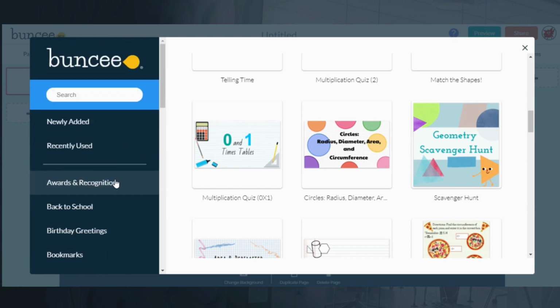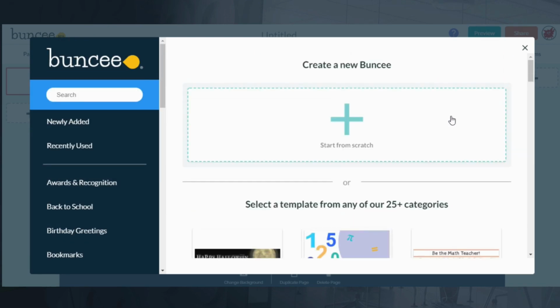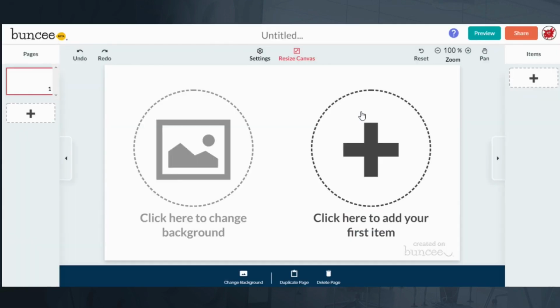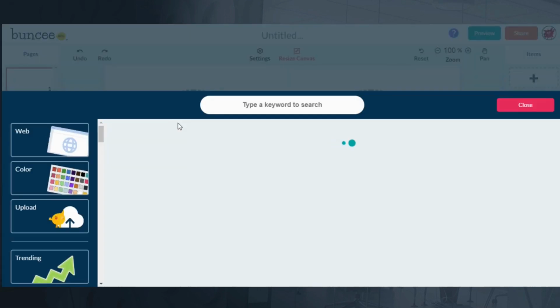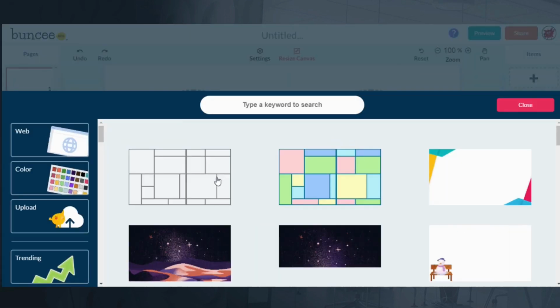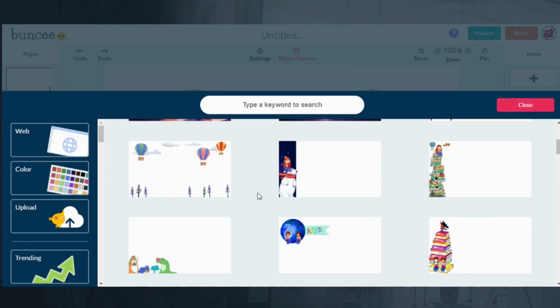For today though, we are just going to create our own from scratch, just so I can show you all of the different tools. Now you'll see this is your front page and you can decide whether you want to add a custom background or you want to go with the first item. Let me just show you what the backgrounds are that they have. So these are the templates that are already in Buncee.